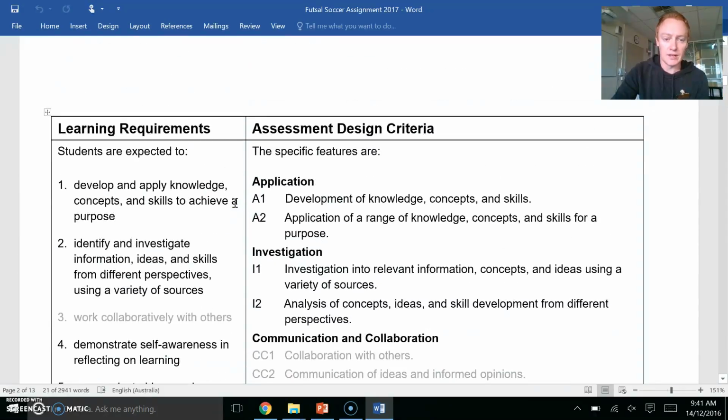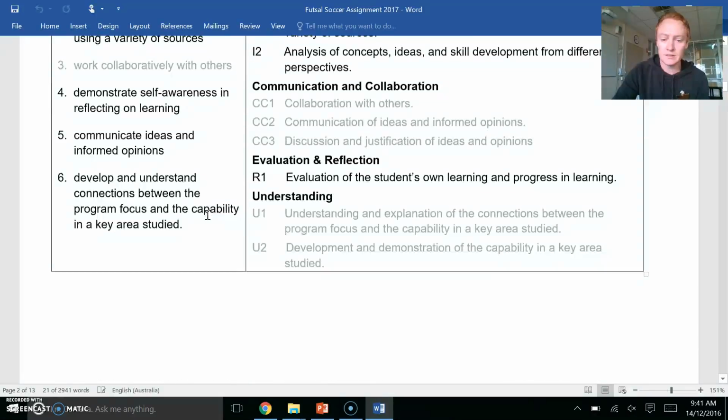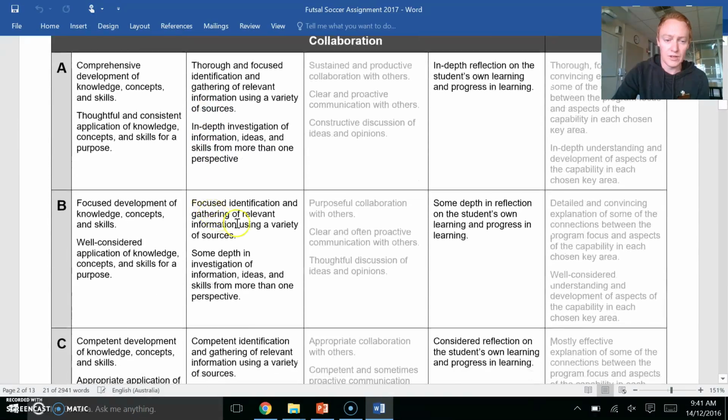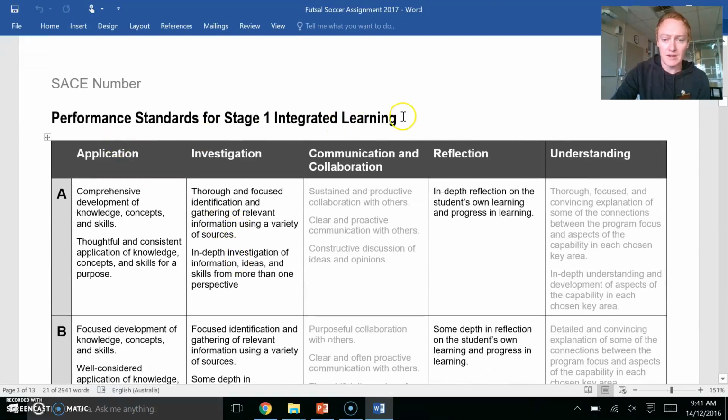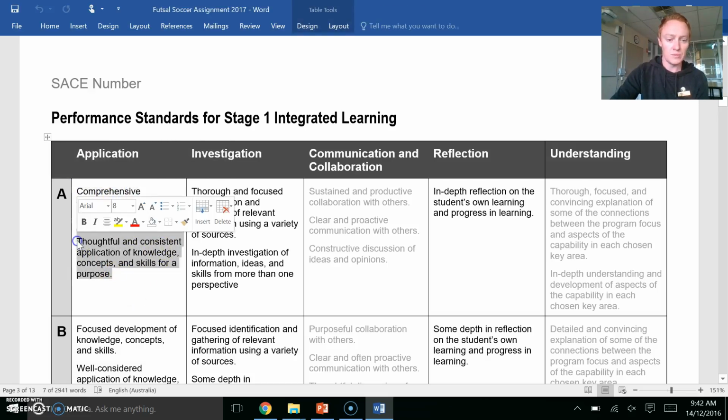So the learning requirements and assessment design criteria are outlined here if you want to have a look at that. But then the main rubric, the performance standards, this is the sheet that I will give back to you when it's time to give you your grades once you've submitted your final copy. This is one of the sheets that I'll give back to you. So you get marked on your application 1 performance standard, your application 2 performance standard, which is your practical component.